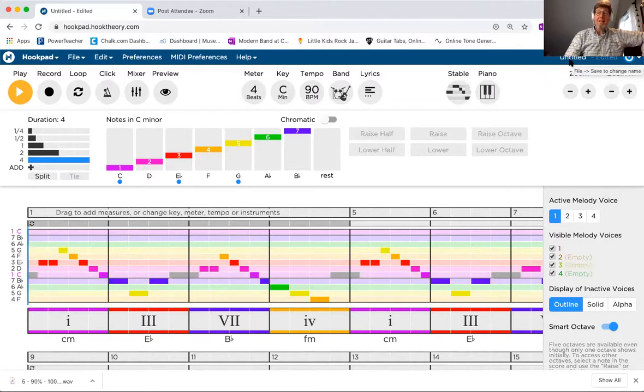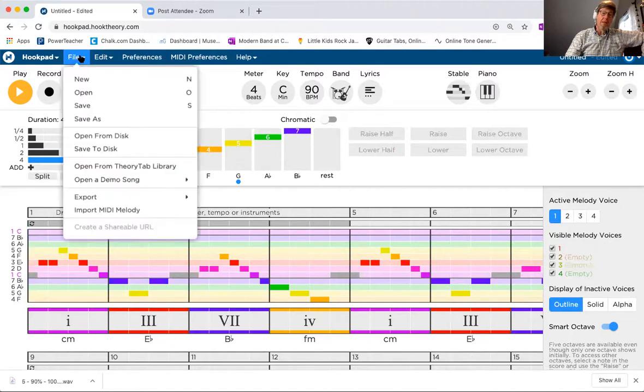Notice up here, right now it says untitled. I have not saved my work. So I did all this work. I've been working for half an hour on this. If I went away from this page right now, I would lose all of the work that I did. So what I want to do is go back and save it. So how do I save? Well, I go to File and I say Save.